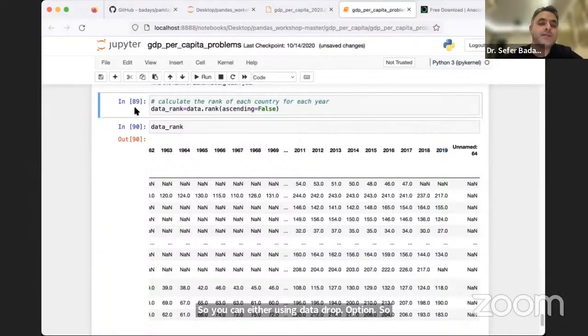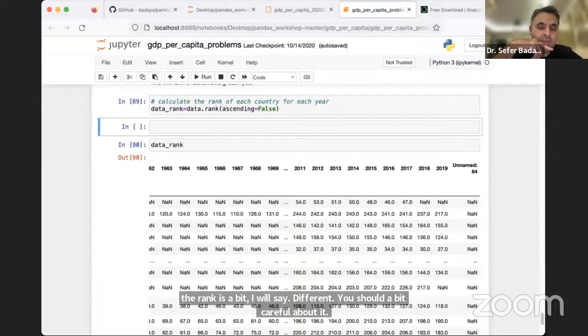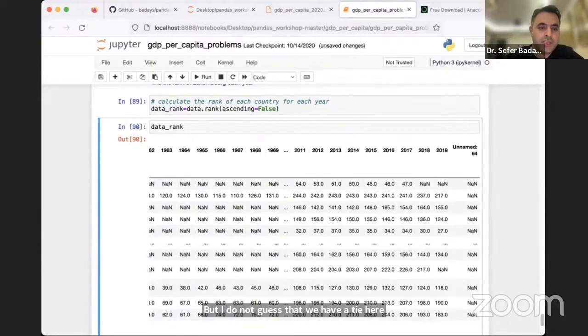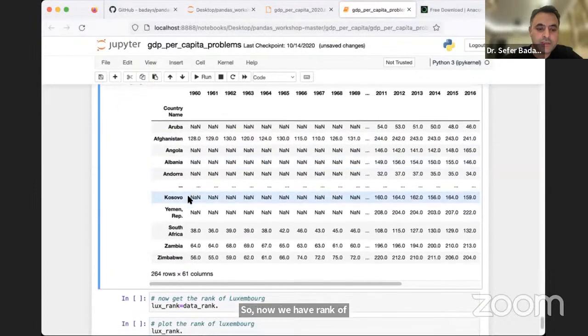So I was talking about if we have the same number, if there's a tie, then the rank is a bit, I would say, different. You should be a bit careful about it. But I do not guess that we have a tie here. So now we have the rank of each country through the years.